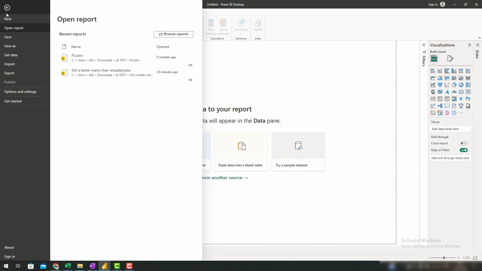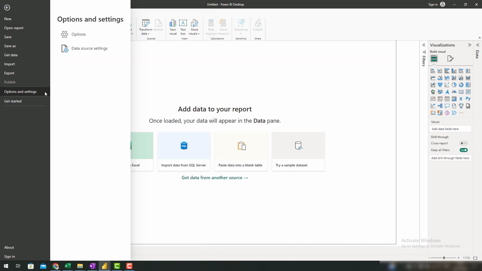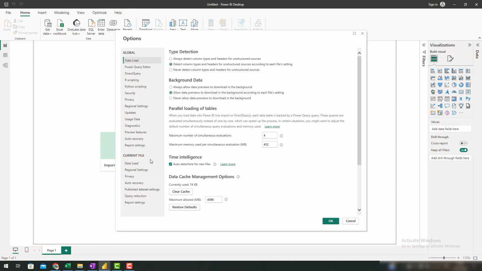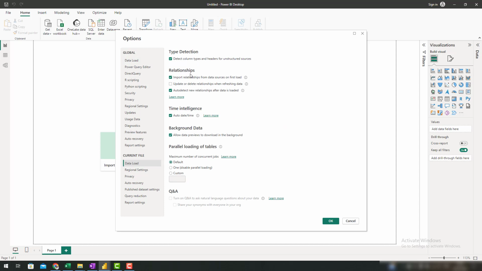So I will go to File, then Options and settings, then Options. A new window will appear in front of you. Let's wait. Okay, now go to the Current File section here and click on Data Load. You see that the relationship settings are there. First one is import relationships from data sources on first load. So when you first load your data, it will automatically import the relationships from the data source itself. I don't want that in my case, so I will uncheck this one.